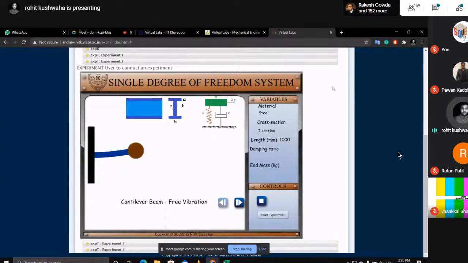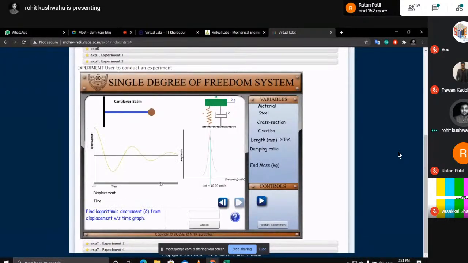In the experiment, it is the same page, but here in the controls we have something different, and the variables are constant. If you execute an experiment, they will be constant there. Once I start the experiment, the page will take us to this page, where I have a displacement versus time graph and the fast Fourier transformation. And here, this is the experiment.